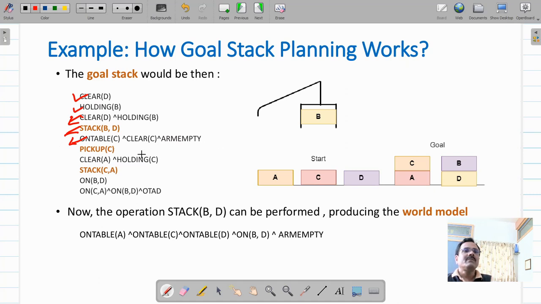Now pickup C can be performed directly because the arm is empty. So perform this, remove it from the stack. Now you will have to check this compound goal, clear A and holding C. Yes, A is clear and holding C is true because the arm is holding C. So you are going to remove this from the stack and then perform stack CA, which you can perform because preconditions are satisfied. So put this C on A, stack CA operation, that is one of the sub goals that you have achieved. Remove this from the stack.